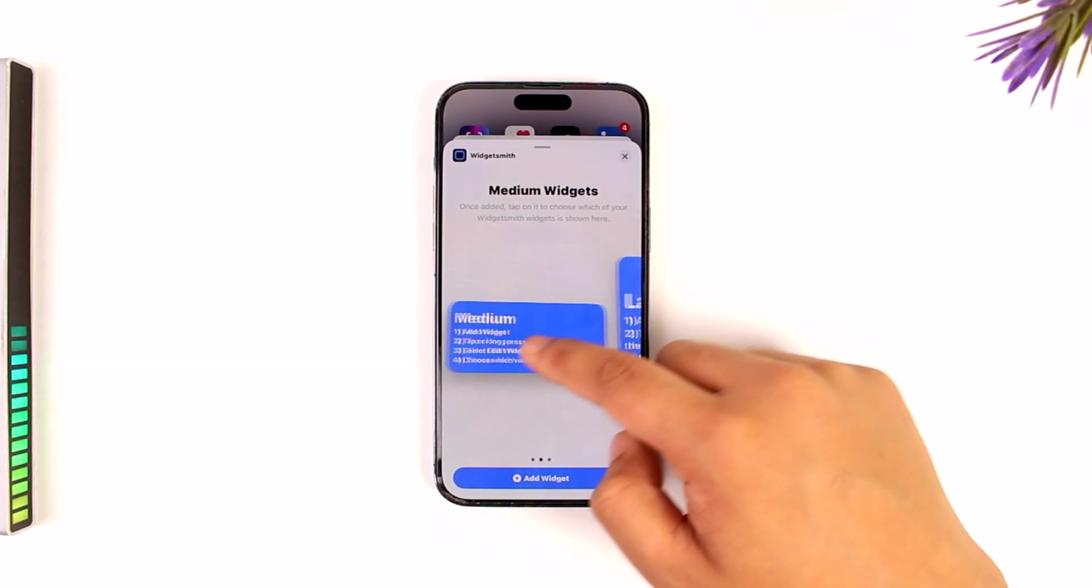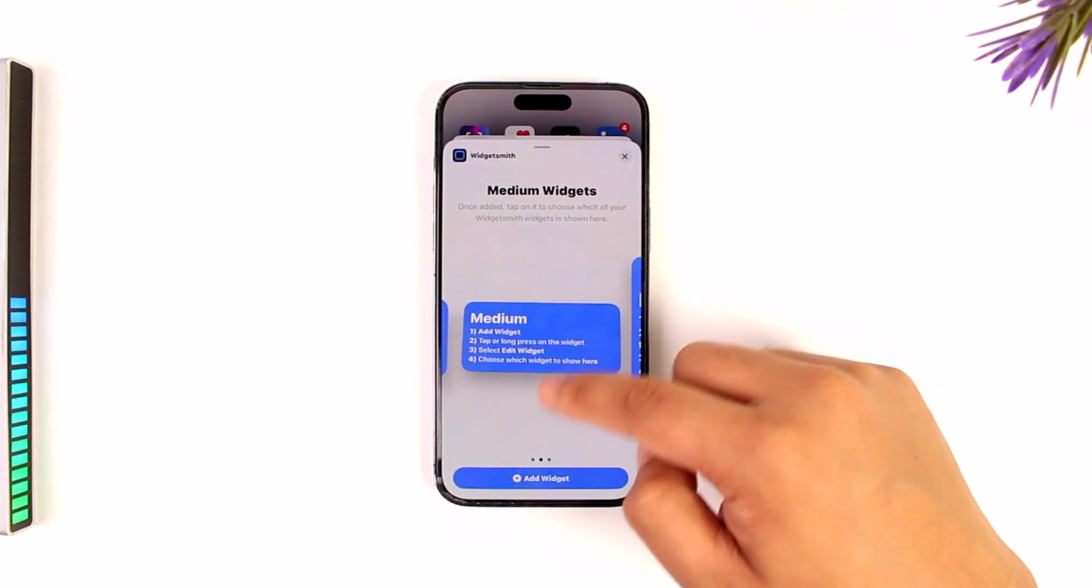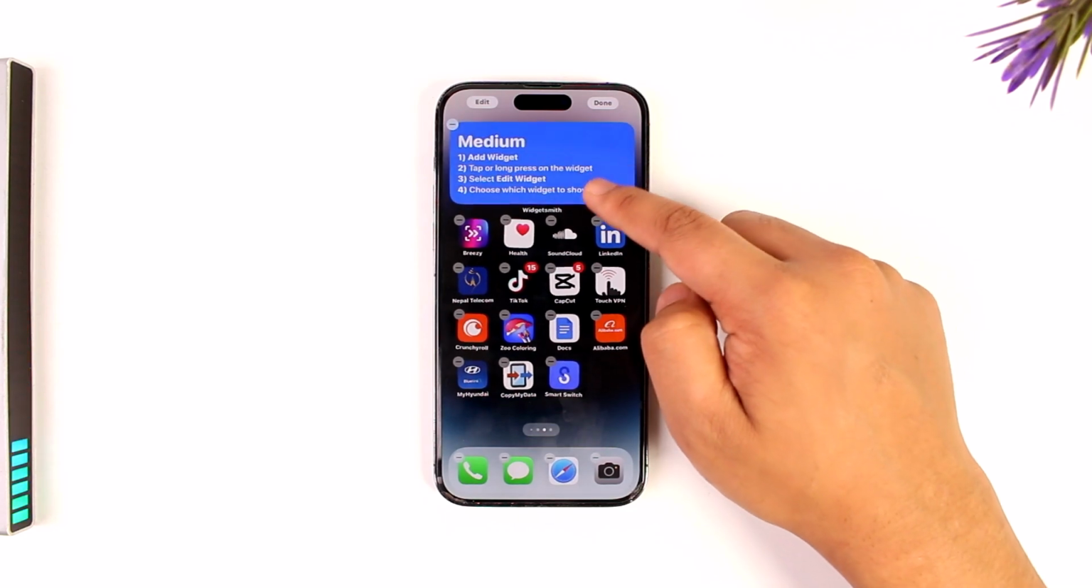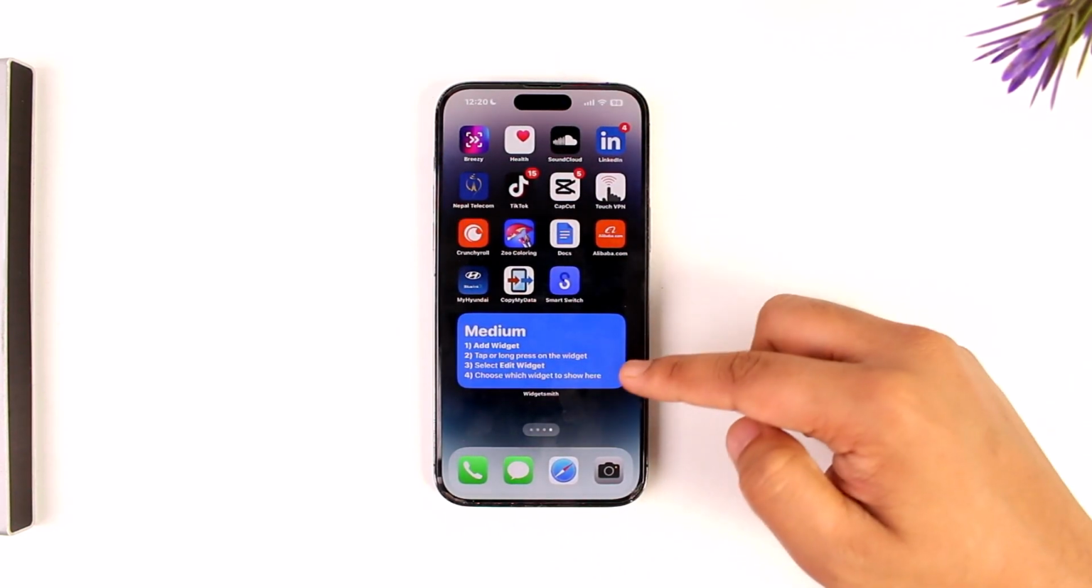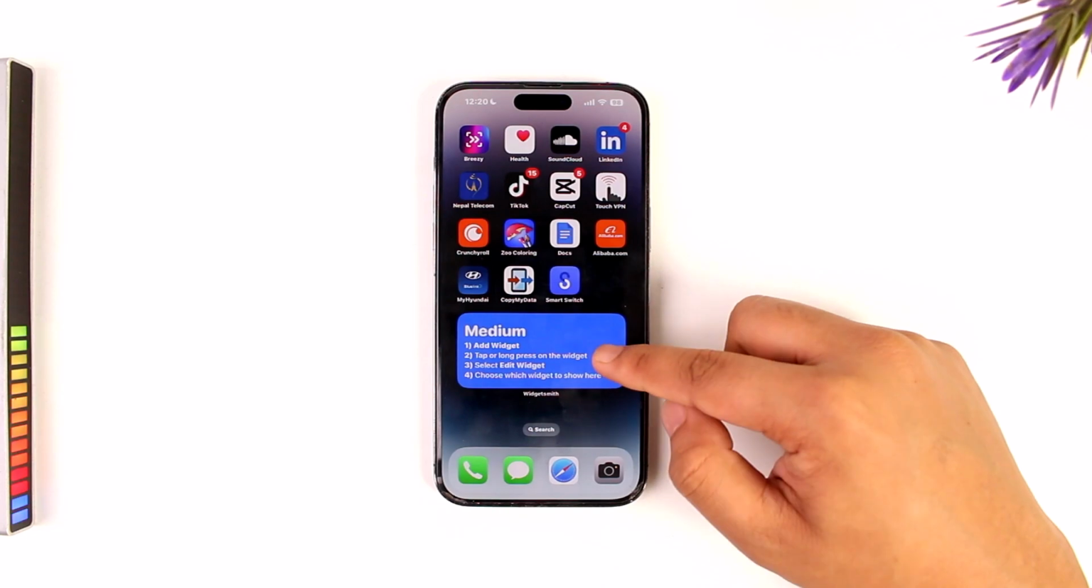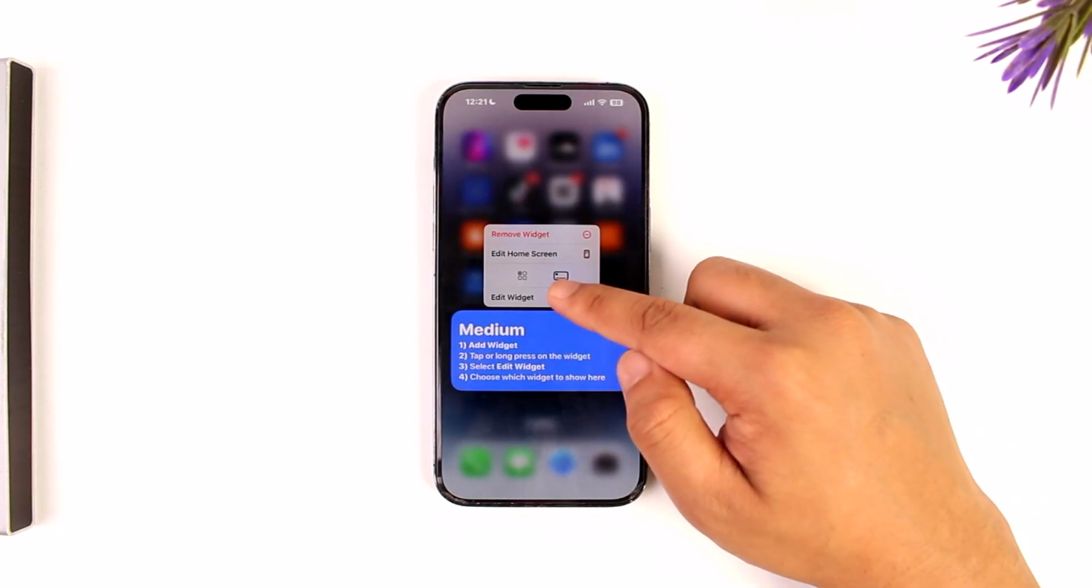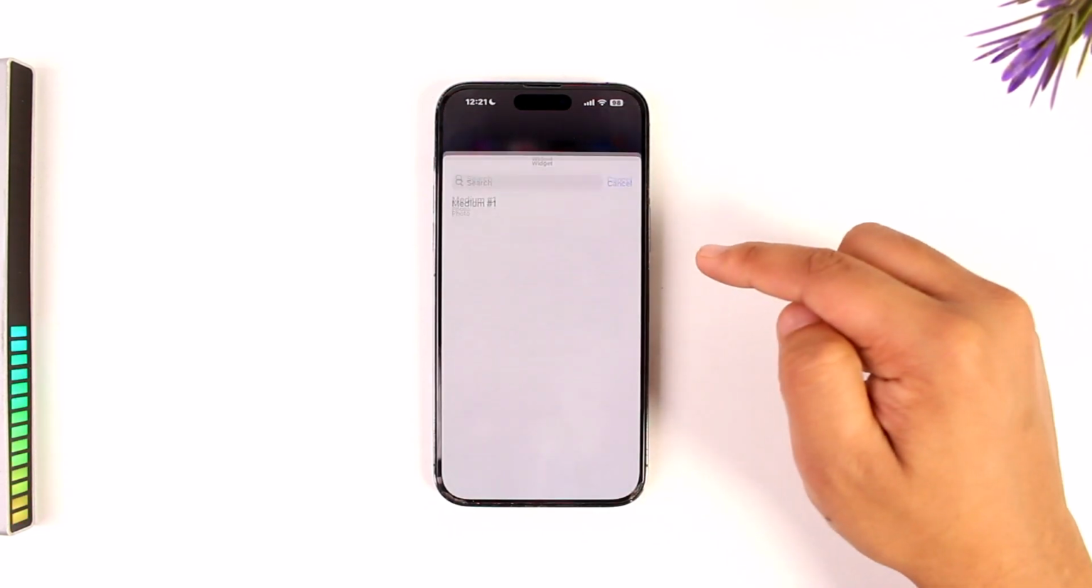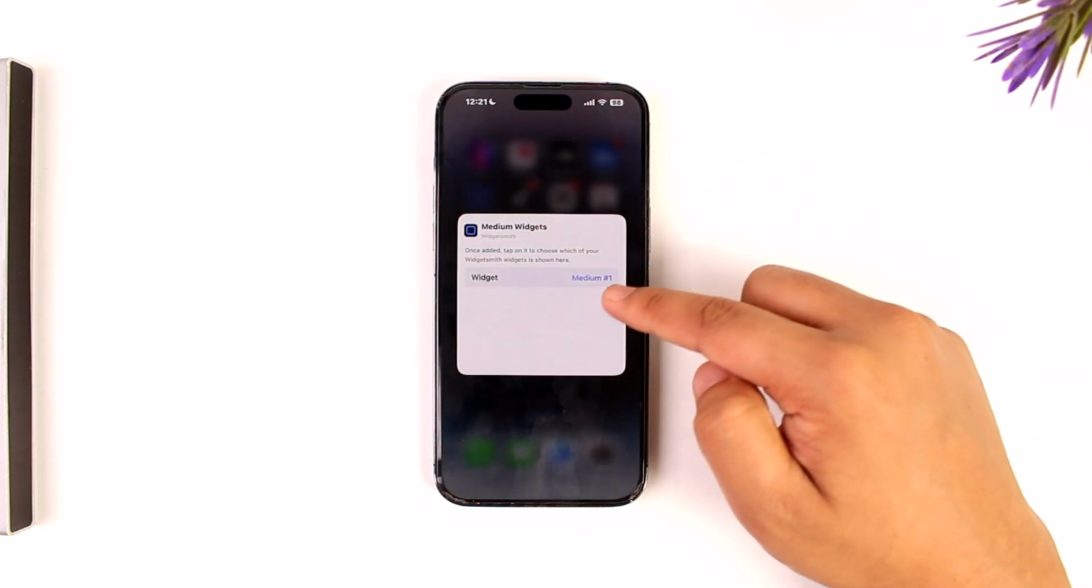Now here you can choose the type of widget you want, medium or large. In this case, let's say I want medium. I'll simply go ahead and drag this to a part where I want to. Now to add a widget inside this place, I can just long press on it, then I can tap on edit widget. Then I can choose the widget size from small to whatever else it is right here.